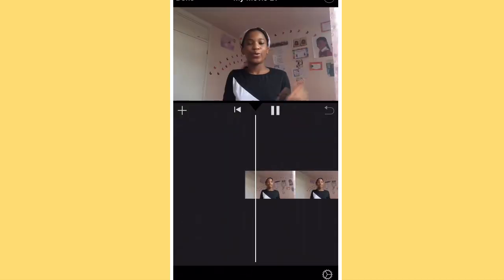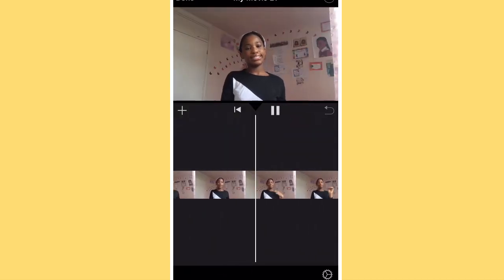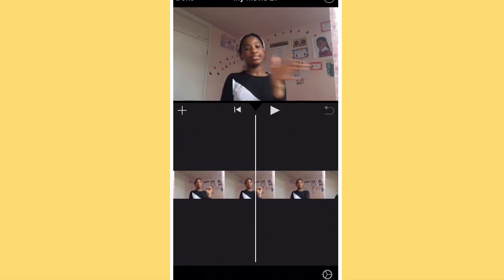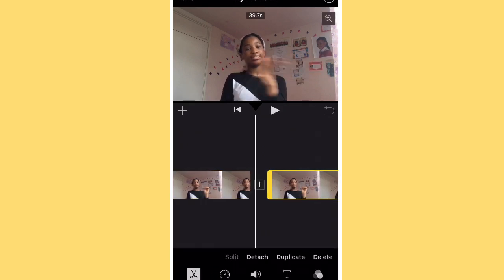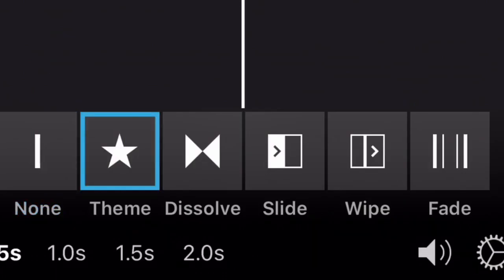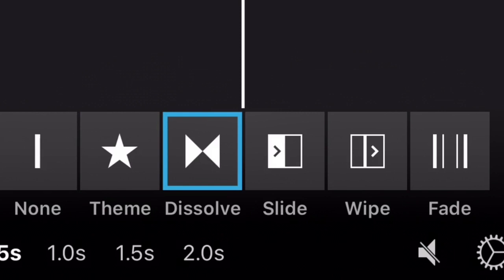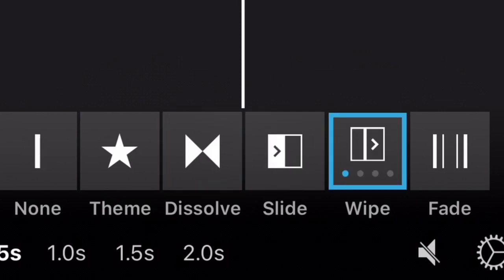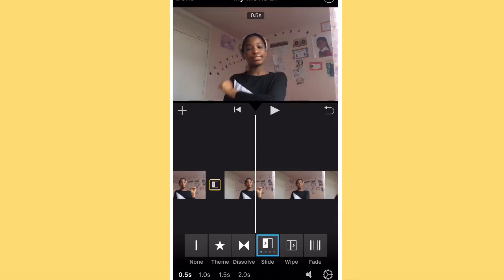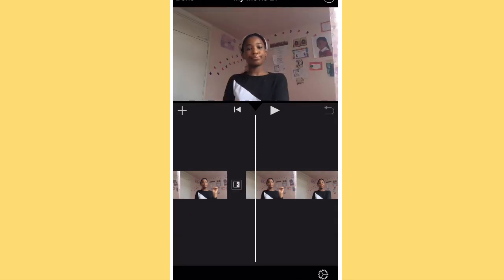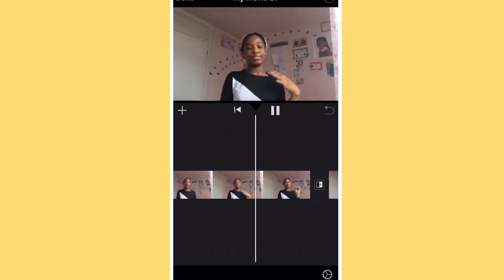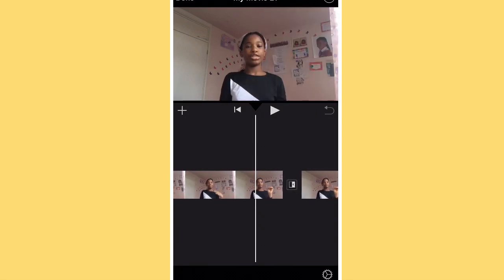So you're on iMovie and you want to do a transition. All you got to do is find the place where you want to do the transition, split it, and then these are different types of transitions you can have, like fade, like zoom, like all these different stuff. But in this case, I use slide for the hand movements I was doing and adjusted my clip.